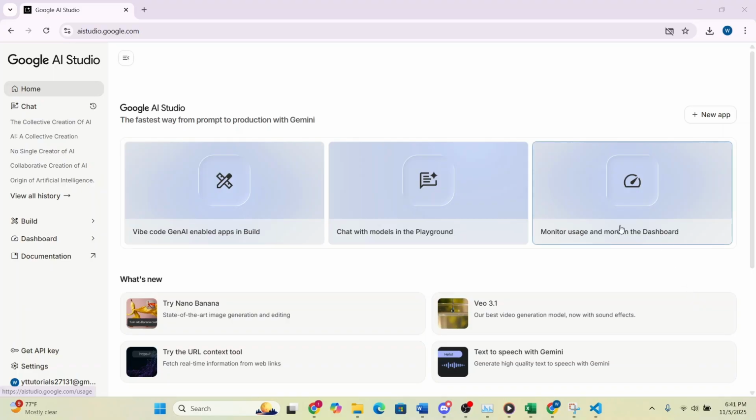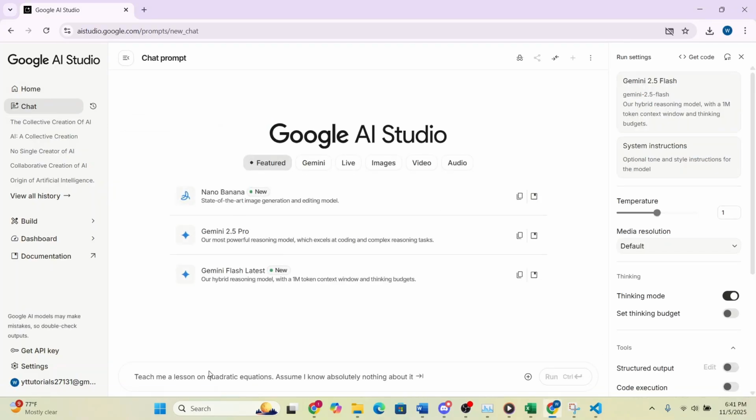The first thing I want you to do is log into your Google AI Studio dashboard, click here on chat, and let's run an example prompt. We'll do this one right here. Who is the creator of AI in 100 words?